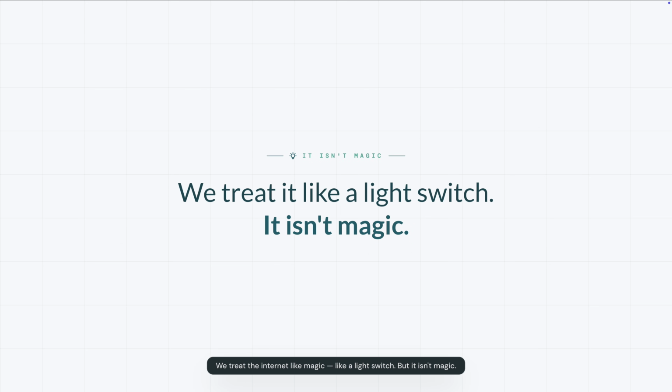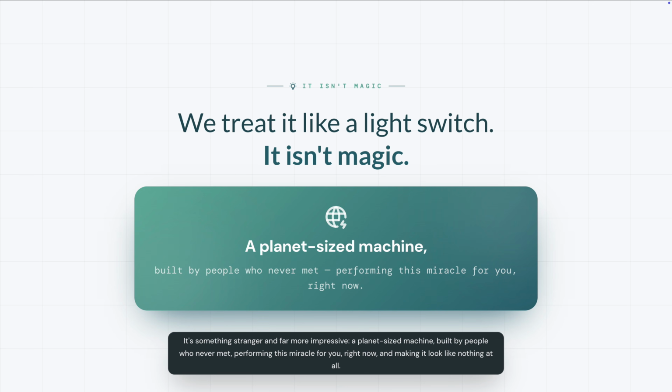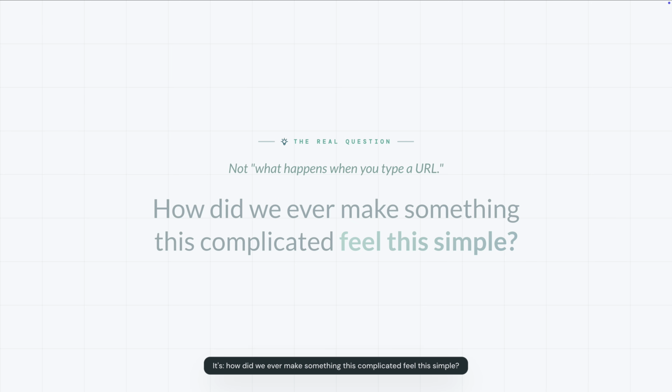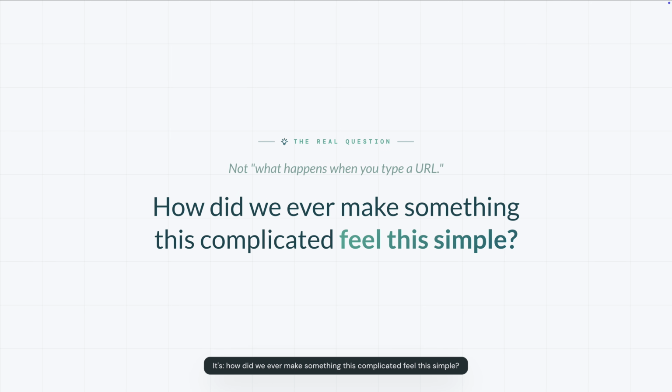We treat the internet like magic, like a light switch. But it isn't magic. It's something stranger and far more impressive, a planet-sized machine built by people who never met, performing this miracle for you right now and making it look like nothing at all. So the real question isn't what happens when you type a URL, it's how did we ever make something this complicated feel this simple?